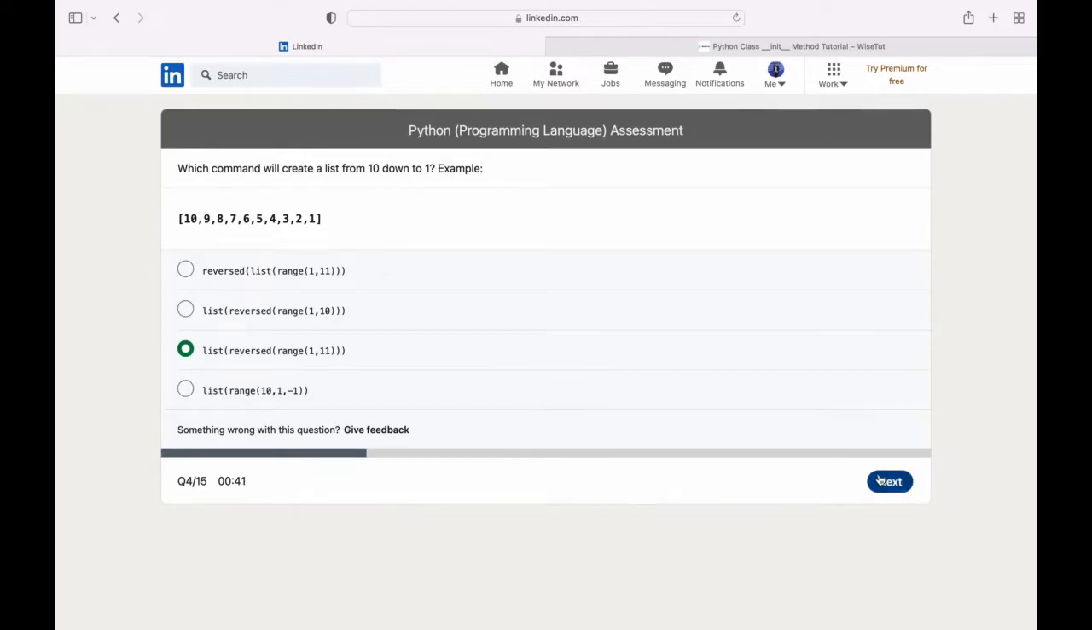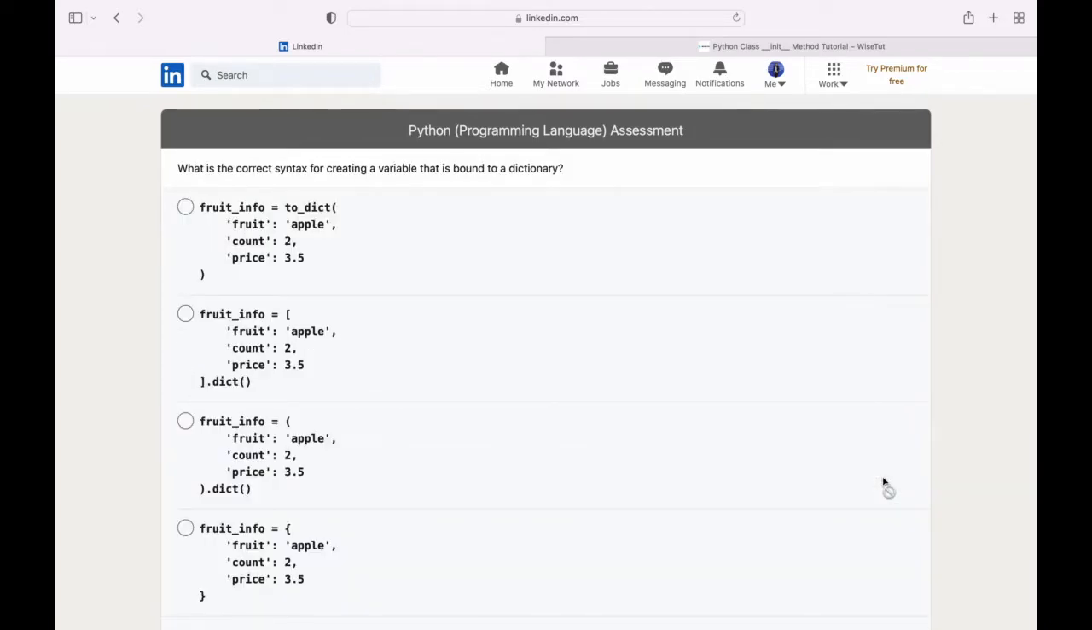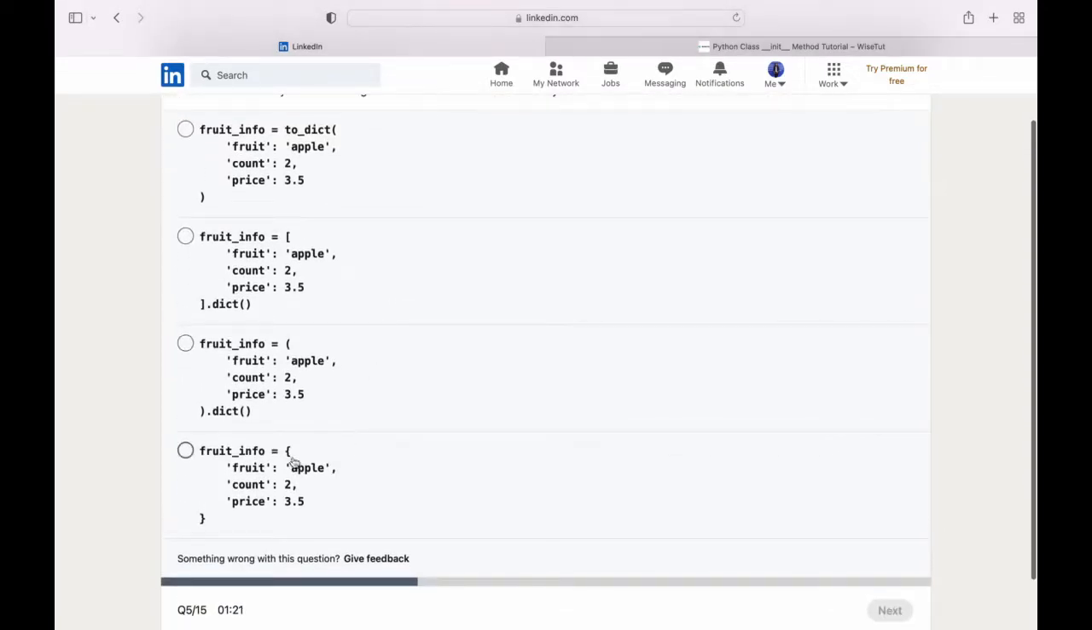43 minutes left. Next. Okay, what is the correct syntax for creating a variable that is bound to a dictionary? When we are looking for a dictionary, it's curly brackets again, with key value pairs. I think the last one is the answer because it looks right. Other than that, not this one, not this one, no, to dictionary, no. I think the last one is the answer, so I'm going to go for the last one. Alright, next question.